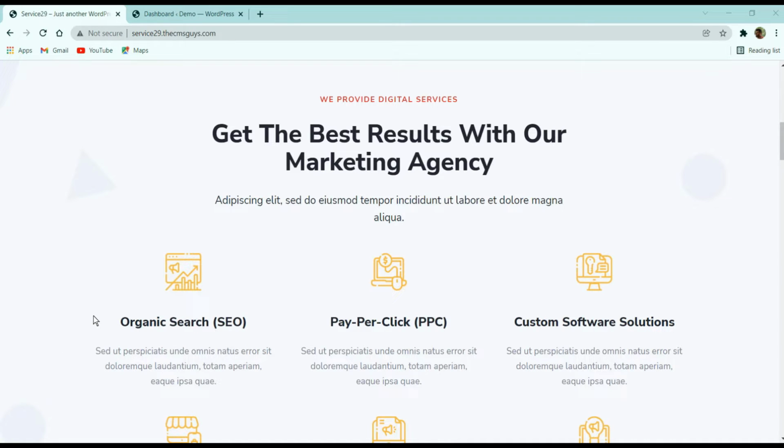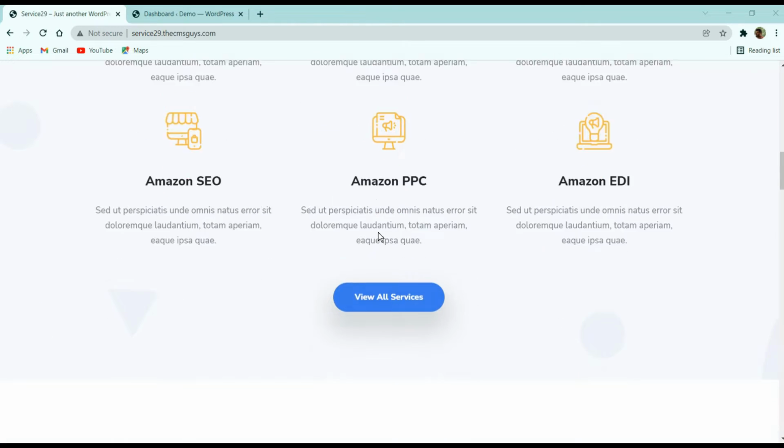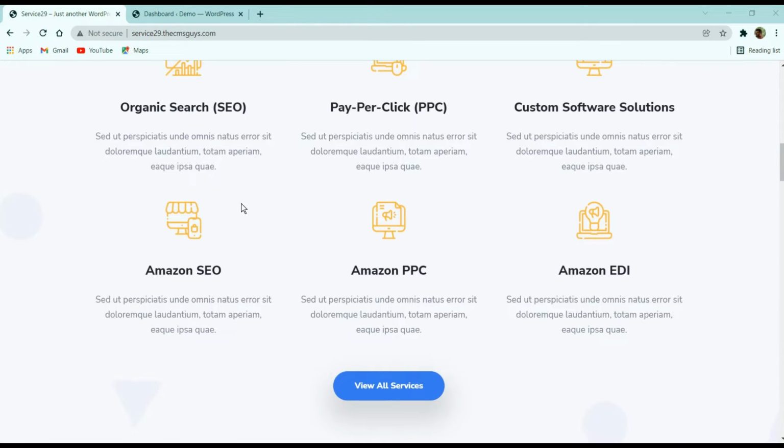Today I will show you how to create these icon boxes step by step in WordPress using Elementor. So here you can see that in these we have an icon and then we have a heading and the description, and we can also add some extra features to the icon box. Today we will look into that.